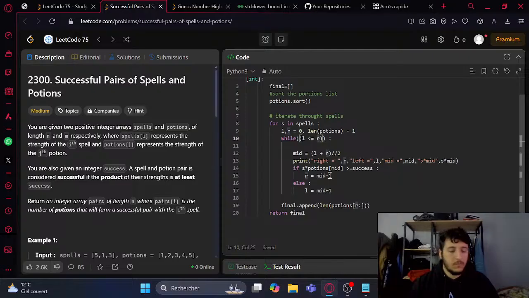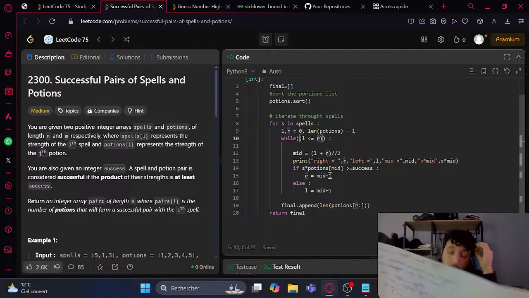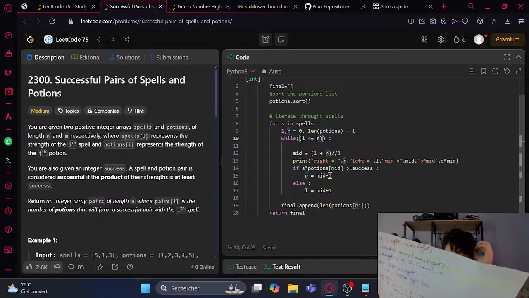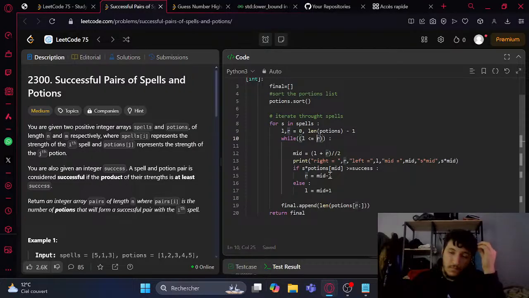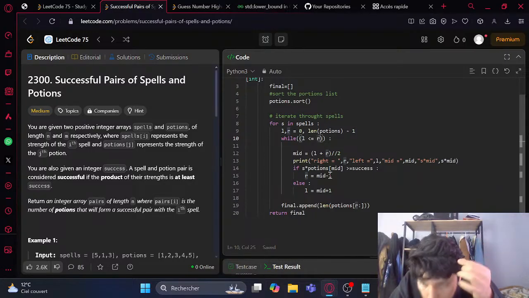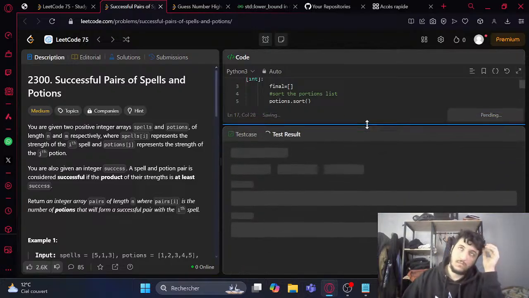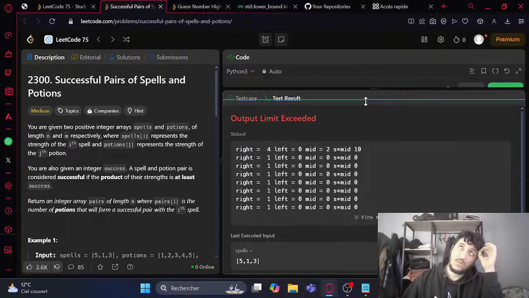So how am I gonna do this here? So I think I'm gonna make r equal and then try just do L equal mid. Okay, it's output.